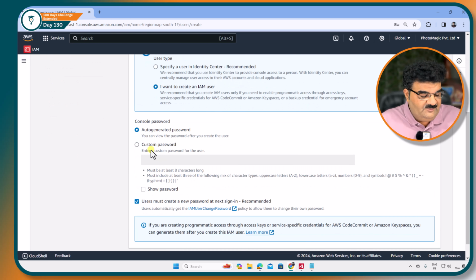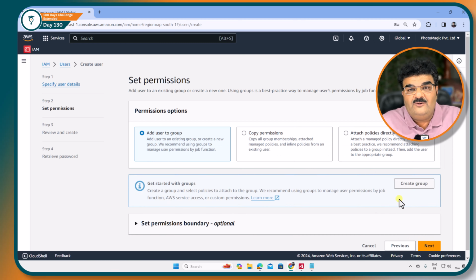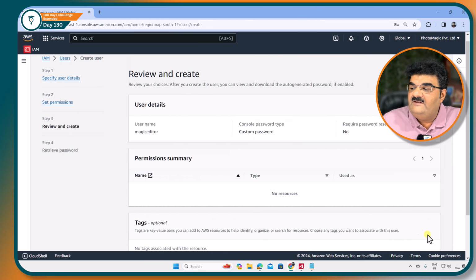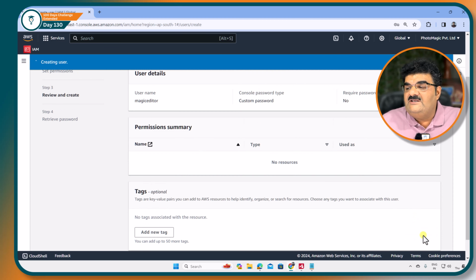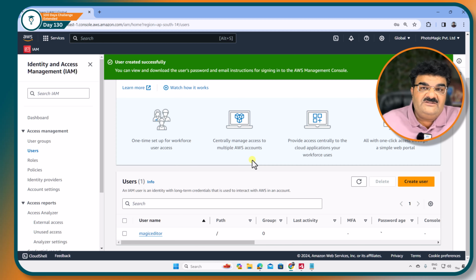Custom password, Indian@123, and let's click next. Right now I'm not going to provide any permission. Okay, and create user. Now see, here we have only one user, but we may have many users in Photomagic. If you have multiple users, not everybody can assume the role. We have one particular person, like a magic editor, who is going to assume the role. So now I'm going to this magic editor.